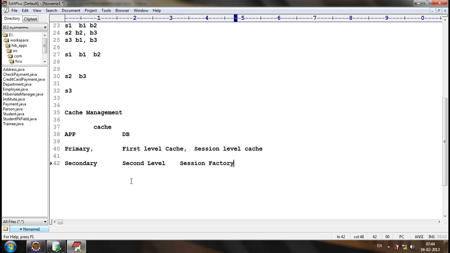So is the session factory the same or different for different sessions? The same session factory will exist for any number of sessions. Even if we have 1 lakh sessions, the session factory will be only one. So whatever information we maintain in the second level cache will be at the level of the session factory. So if you want to enable the session factory level cache, second level cache, or secondary cache, we need to do some settings in the configuration file. What are the settings that we need to make?